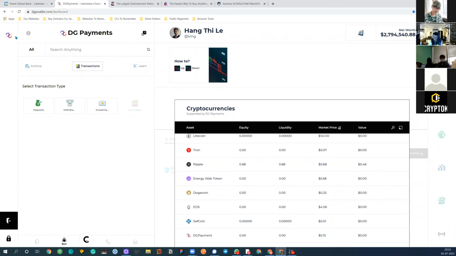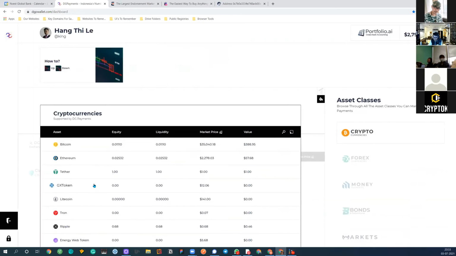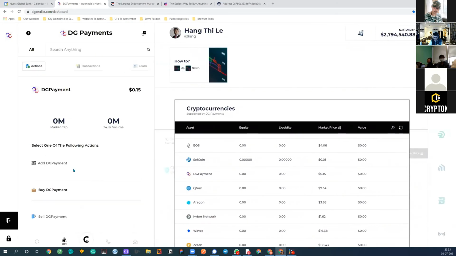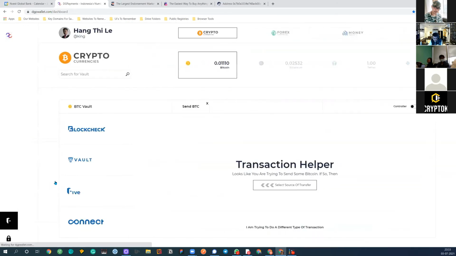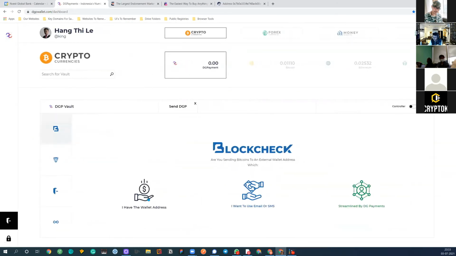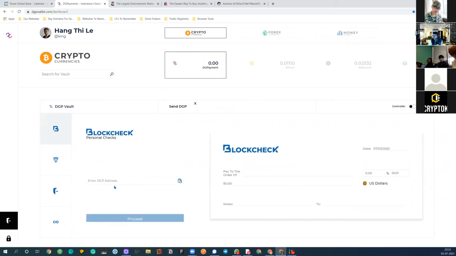But let's say you have a DGP account and she does not. So then what you need to do is this. You'd click DGP and you'd click send. You'd click block check. You'd click I have the wallet address, which means you know her wallet address. If you know her wallet address, you click this and then you enter the address, whatever her address is.